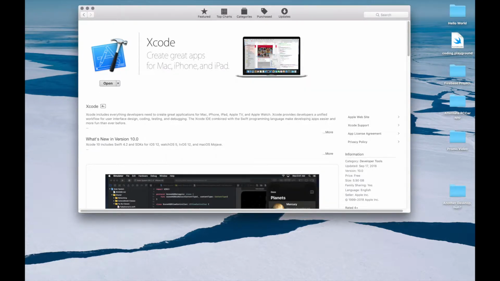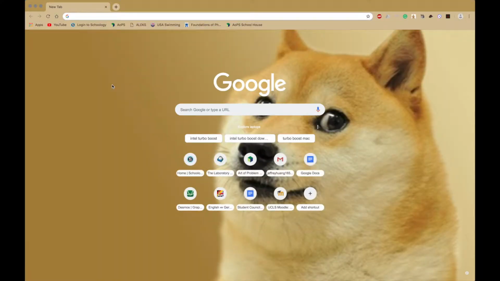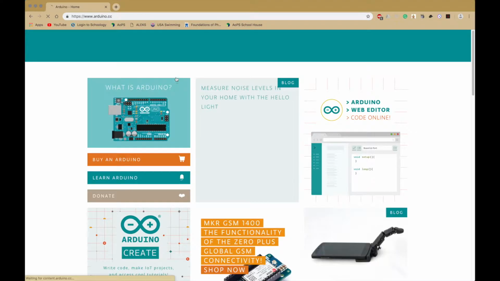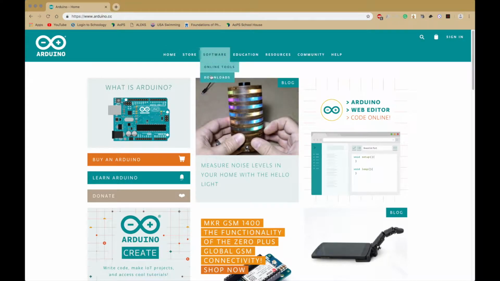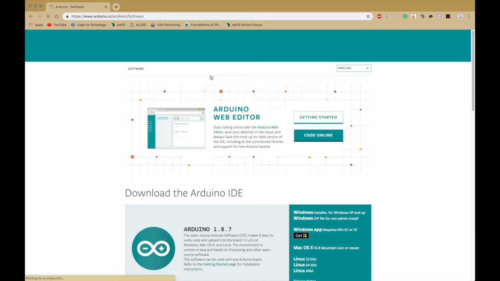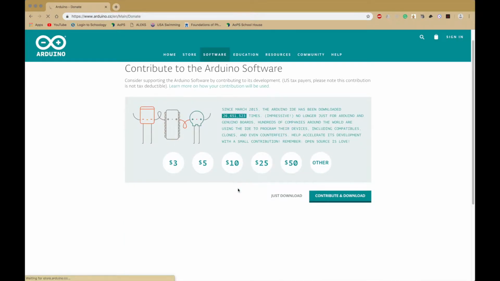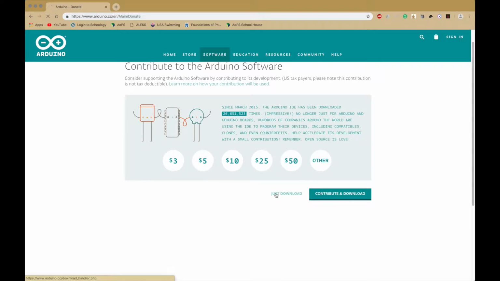So now let's go to your web browser so that we can download Arduino. Want to go to arduino.cc. Then you want to go to software downloads. Let's scroll down, and as of this recording, 1.8.7 is the most recent version. Select your operating system. I'm going to do Mac OS X. Select just download. Now let's wait for that to download.